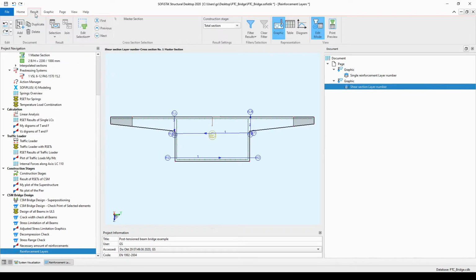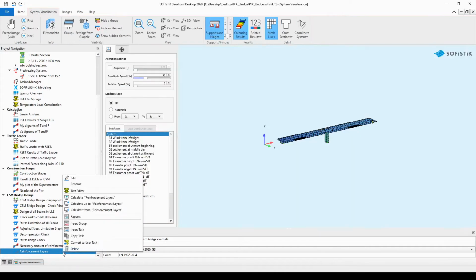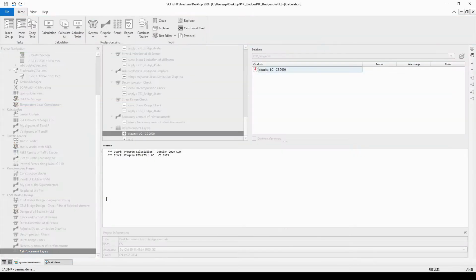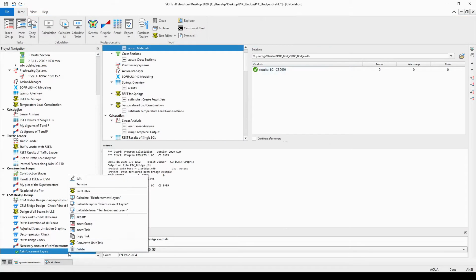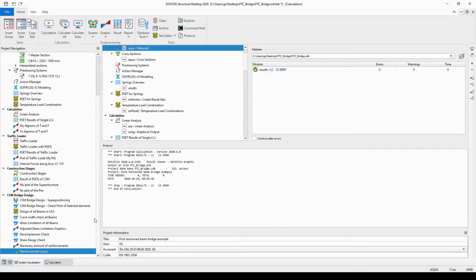I can go back to results and right-click on the interactive reinforcement layers task with my right mouse button and choose the close option. Then the only thing I need to do is calculate the reinforcement layers task, then right-click on it and choose its report.